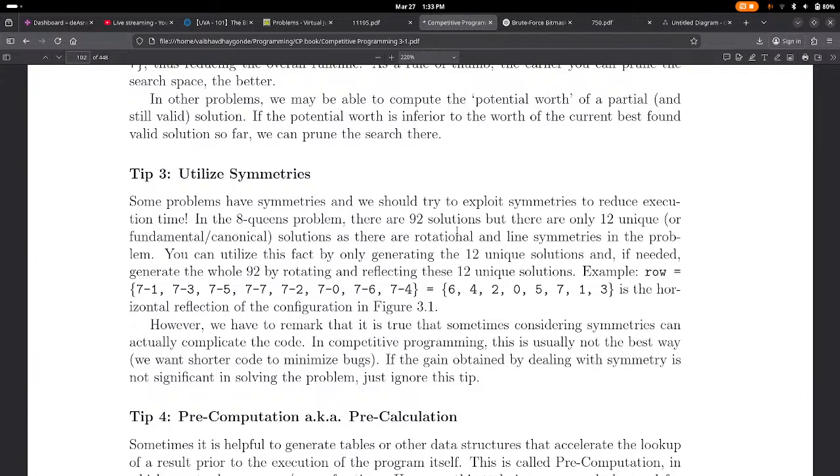Example: this is the horizontal reflection of the configuration of figure 3.1. To be honest, I don't completely understand this point. Yeah, I kind of get it, but I don't completely get it.